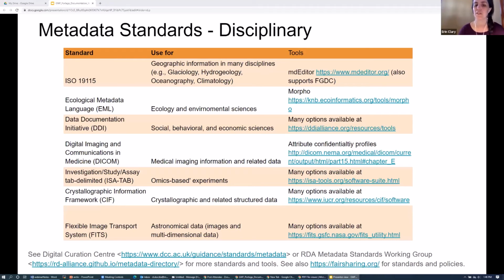We've listed a few examples of metadata standards here. EML for ecological and environmental sciences, there's DICOM for medical imaging, DDI for social and behavioral sciences. The ISO 19115 standard for geographic information is actually used by many disciplines.